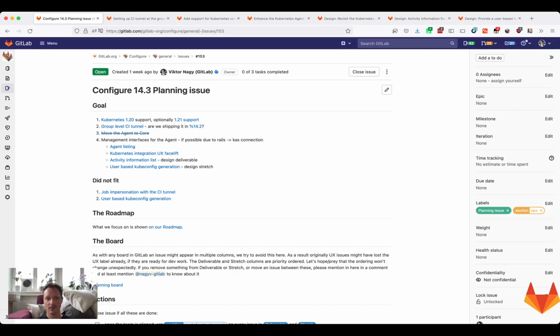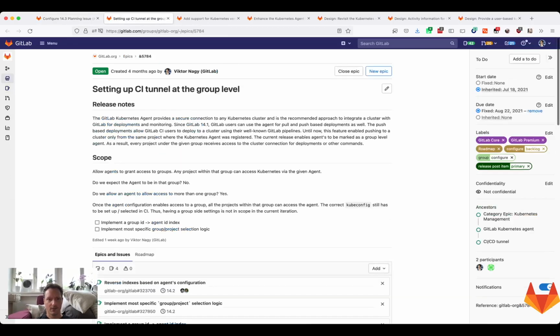The second goal is to ship the group level CI tunnel. This is a deliverable as well. I will speak a little bit more about this in a minute. We shipped the CI/CD tunnel at the project level as part of 14.1, and this allows a GitLab CI/CD job to target a cluster connected using the GitLab Kubernetes agent.